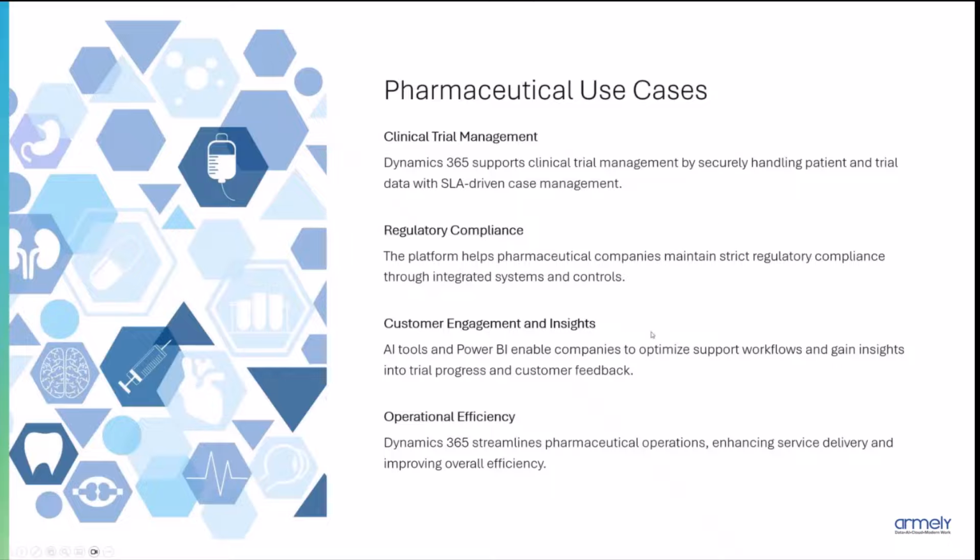Regulatory and compliance, right? We talk about HIPAA, that it's supported within Dynamics 365. We have customer engagement insights, AI tools, Power BI that you can embed within the forms, and of course, the operational efficiency. We did have a few other edge cases that we will not go through here, where pharmaceutical companies have actually implemented Dynamics 365.